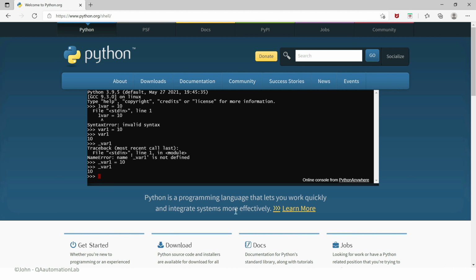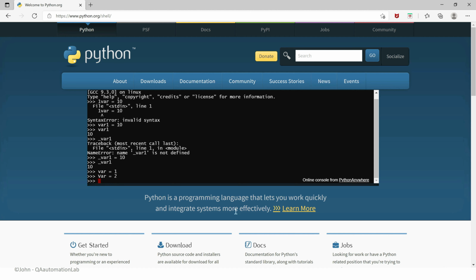Let me show you the difference with case sensitivity. First I am creating a variable, and for this I am giving value as 1. Second one is with the first letter capital, and for this I am giving value 2. Third one is all uppercase, and I am giving value 3.